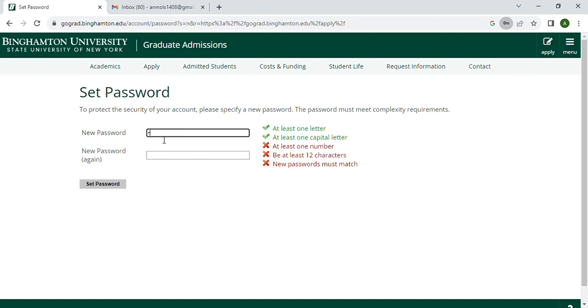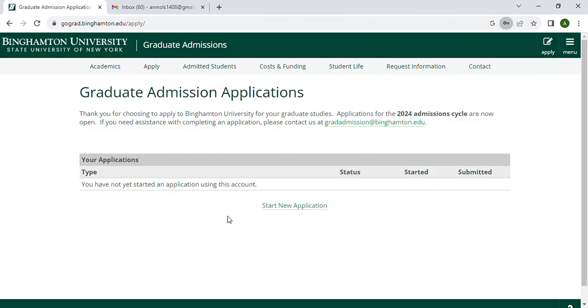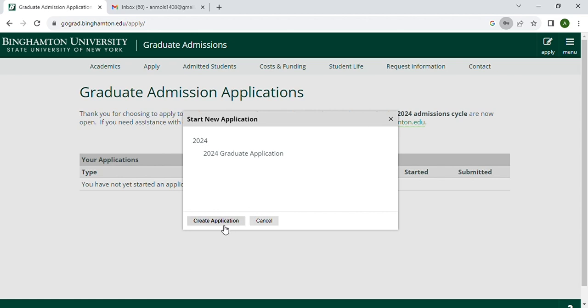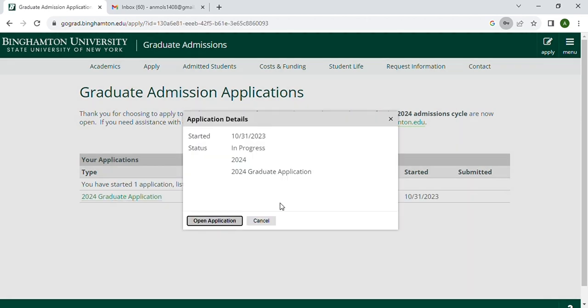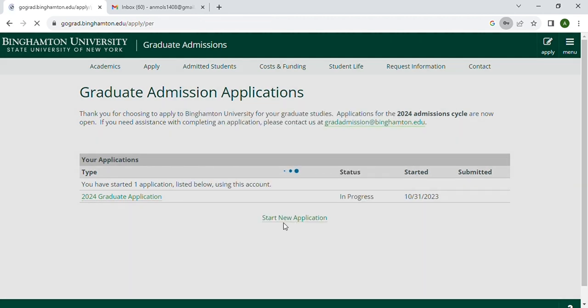Now set the password. Your password must contain at least one letter, one capital letter, one number, and it must be of 12 characters. And then click on set password. Then open application, then create application and open application.